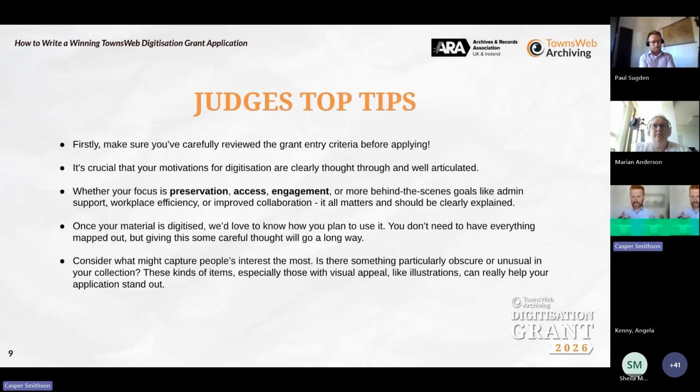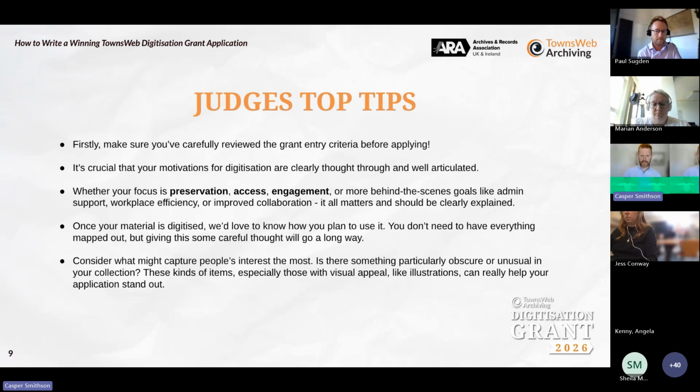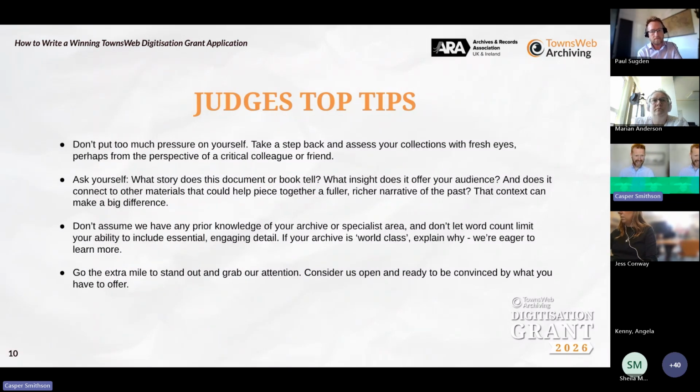So absolutely, we love to hear the stories behind the collections and then what you're looking to do with that and how you're looking to share that information following the digitization from the award. As I say, please don't put too much pressure on yourselves. Hopefully we've given a great window of opportunity to get the application forward.